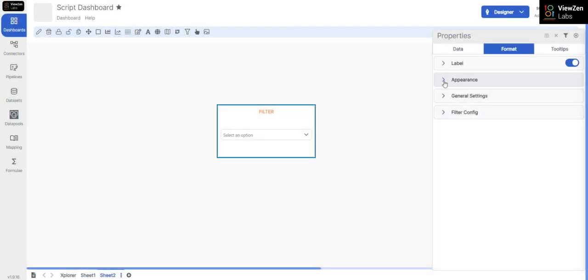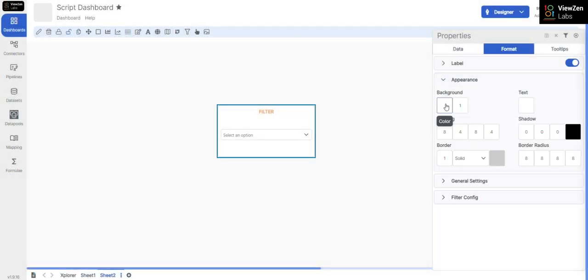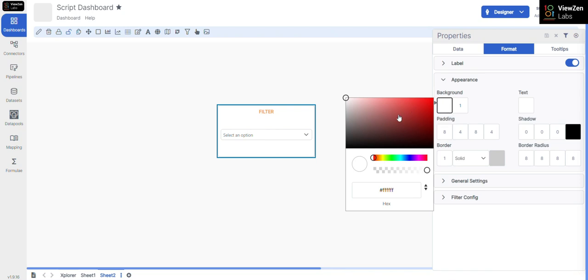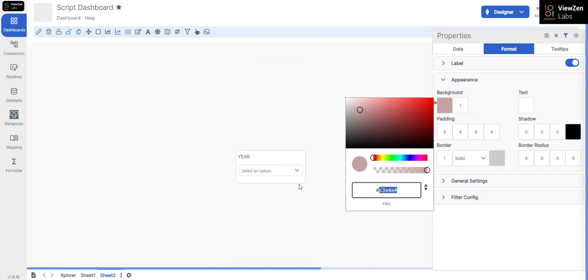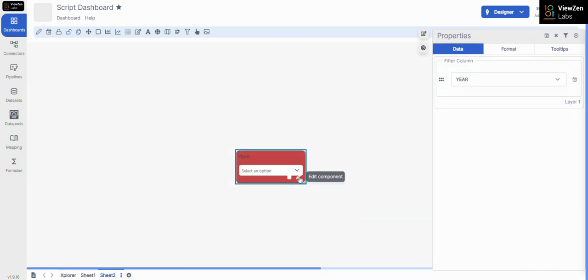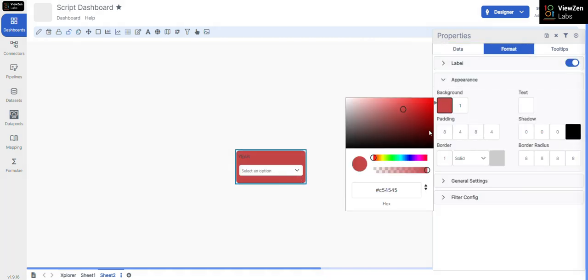In appearance, we can add the background color, text color, shadow, and border to the filter component. For choosing the background color, click on the color box and then choose the required color either by selecting from the color palette or by entering the RGBA or HSLA or hex color codes. If we wish to use the same color in another filter that we have created, we can copy the hex code of the source filter and paste it into the hex code field in the respective destination filter.